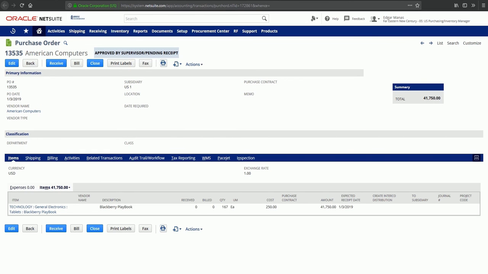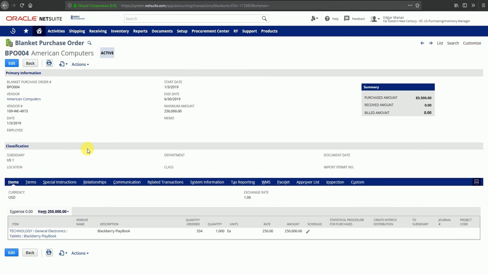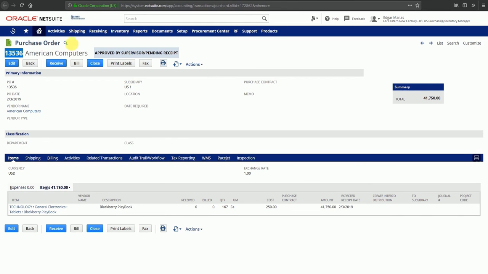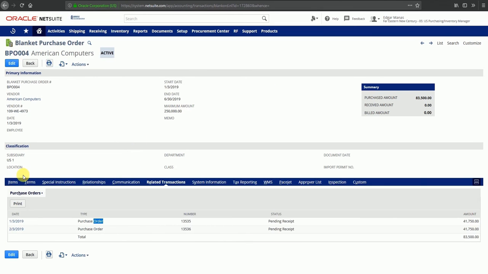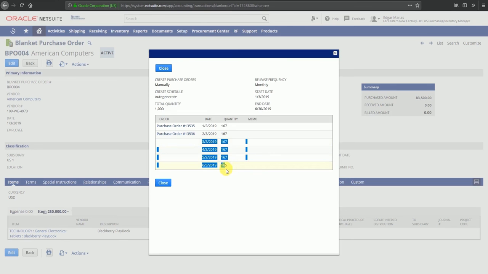If we go back to the original blanket purchase order on this tab, you can also see the relationship of this blanket purchase order to the purchase orders that were just created by clicking on this tab, related transactions. You can see there are 2 purchase orders that were created, which correspond to 13536 and 13535. Going back to the original blanket purchase order, as and when you can expect deliveries for the remaining scheduled deliveries from the vendor, you can release them manually, and purchase orders will be created for receipt into the corresponding warehouses as required.